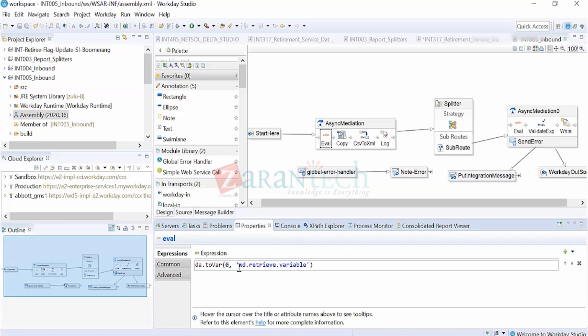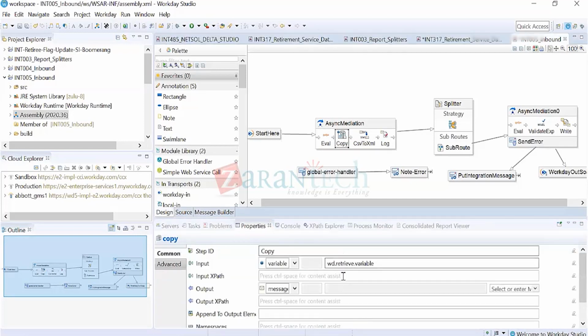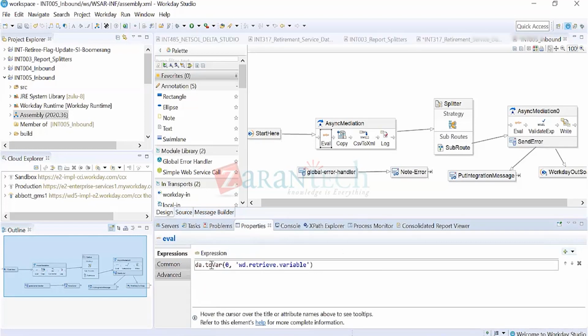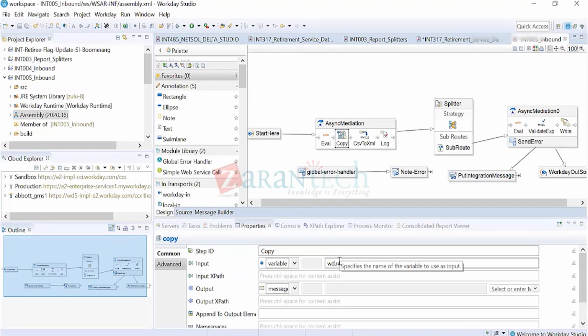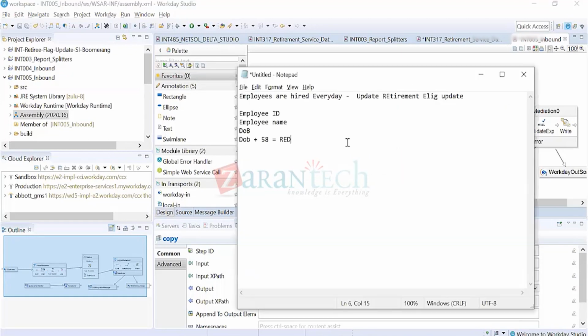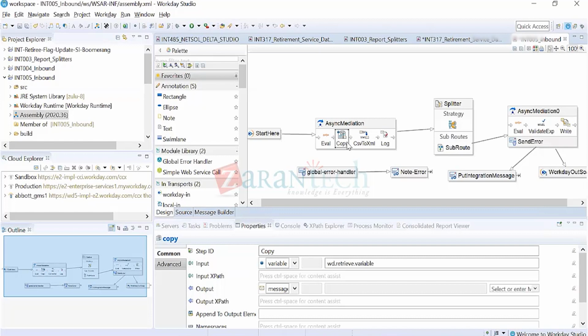Okay, and then when you copy this file and convert it to a variable, this is now a variable. So from that we'll copy it to a message. Now this is in the form of a variable, right? I'm copying the file to a variable, but I want to pass it as a message. Okay, so we use the copy component to copy the variable as a message. Okay, got it? Let me talk about this later. I'll complete that.